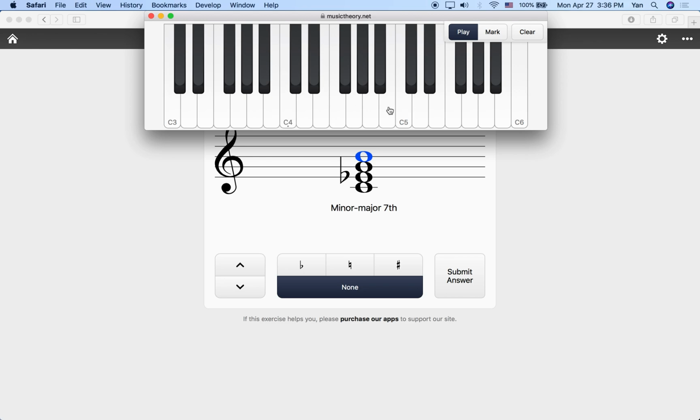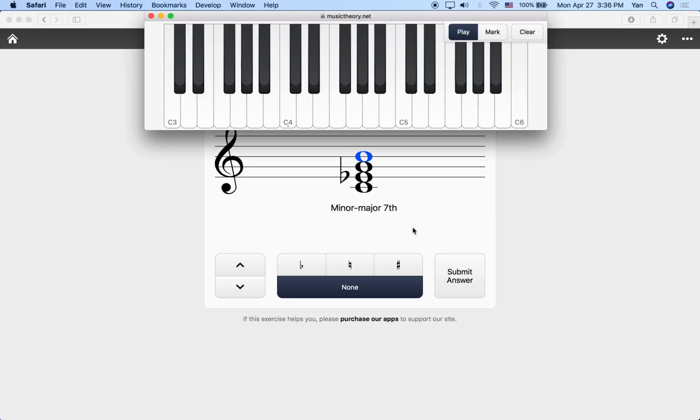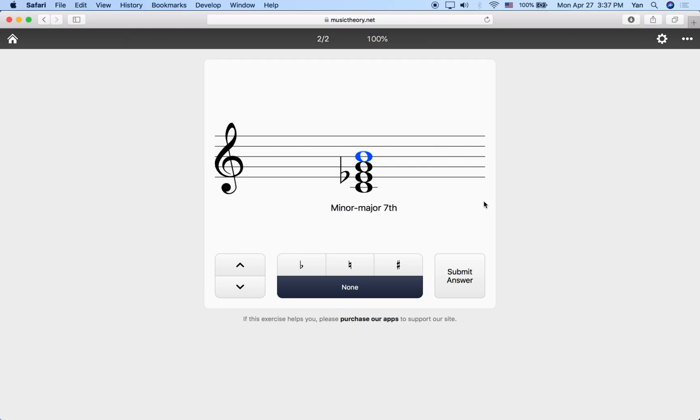So just keep that in mind. This B natural is a major seventh above middle C, which is the one that's written here, but it's also the leading tone because it's a half step below the next C. Okay, so we don't need to do anything to that B. That B is going to stay natural. So we should now have E flat, G, B natural, and that also sounds like the minor major seventh sound to me. So that should work out. Let's submit our answer. Great.